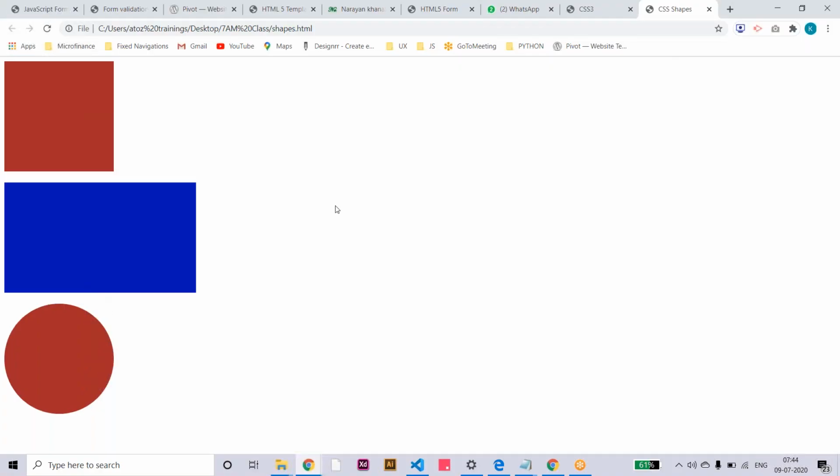So now we have a total of 3 objects: a square, a rectangle, and a circle. These are all basic shapes. From these basic shapes, we can create different shapes using border radius values, border thickness, and border style. Till now we used border solid, right? We have some 2-3 other border styles in CSS3.